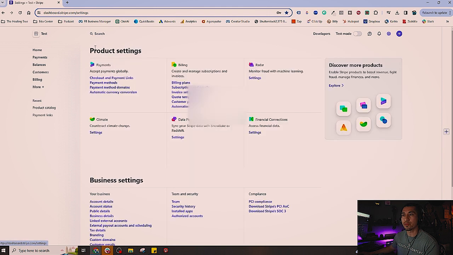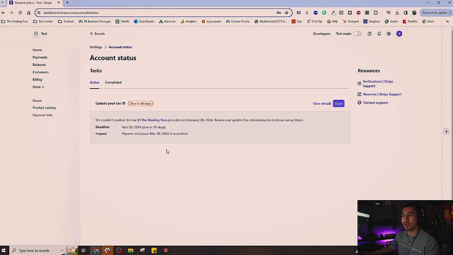Okay, so let's go back into our settings. We want to go into account status. Inside of our account status, this is what is going to show you whether or not Stripe has already confirmed your account.